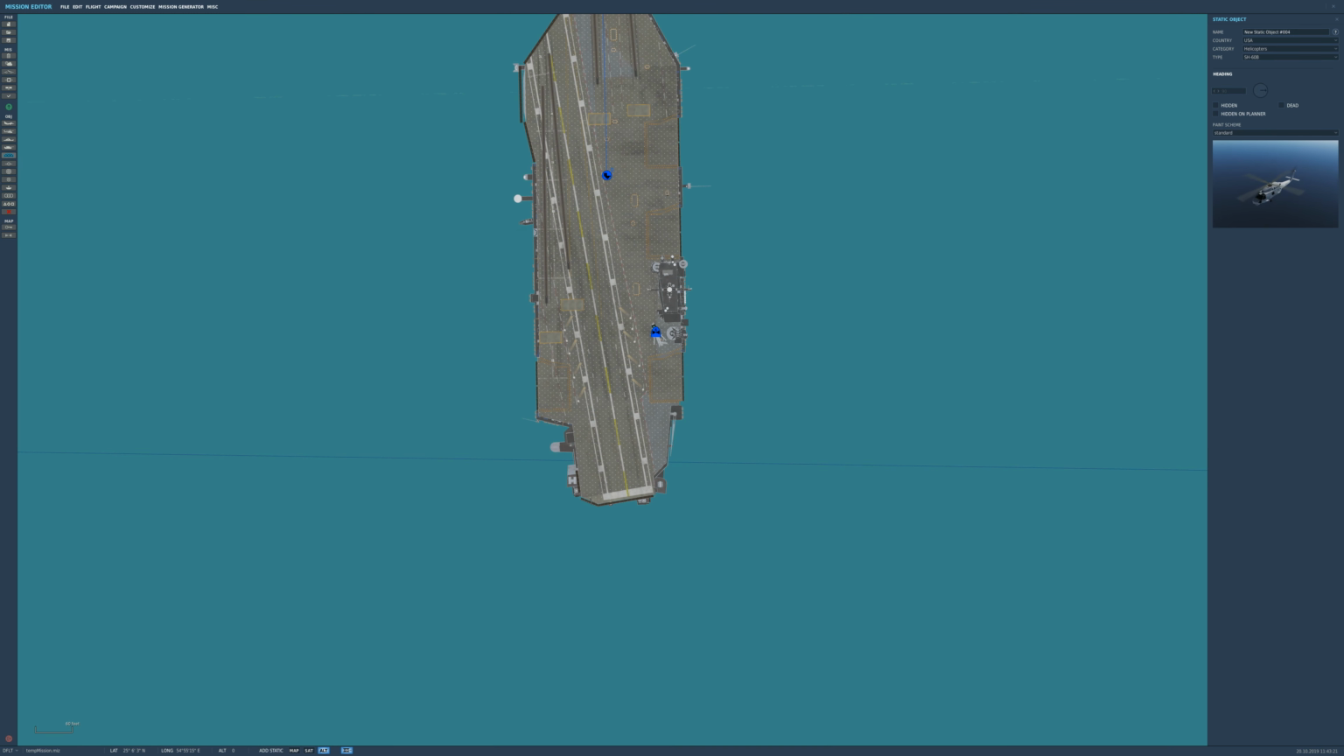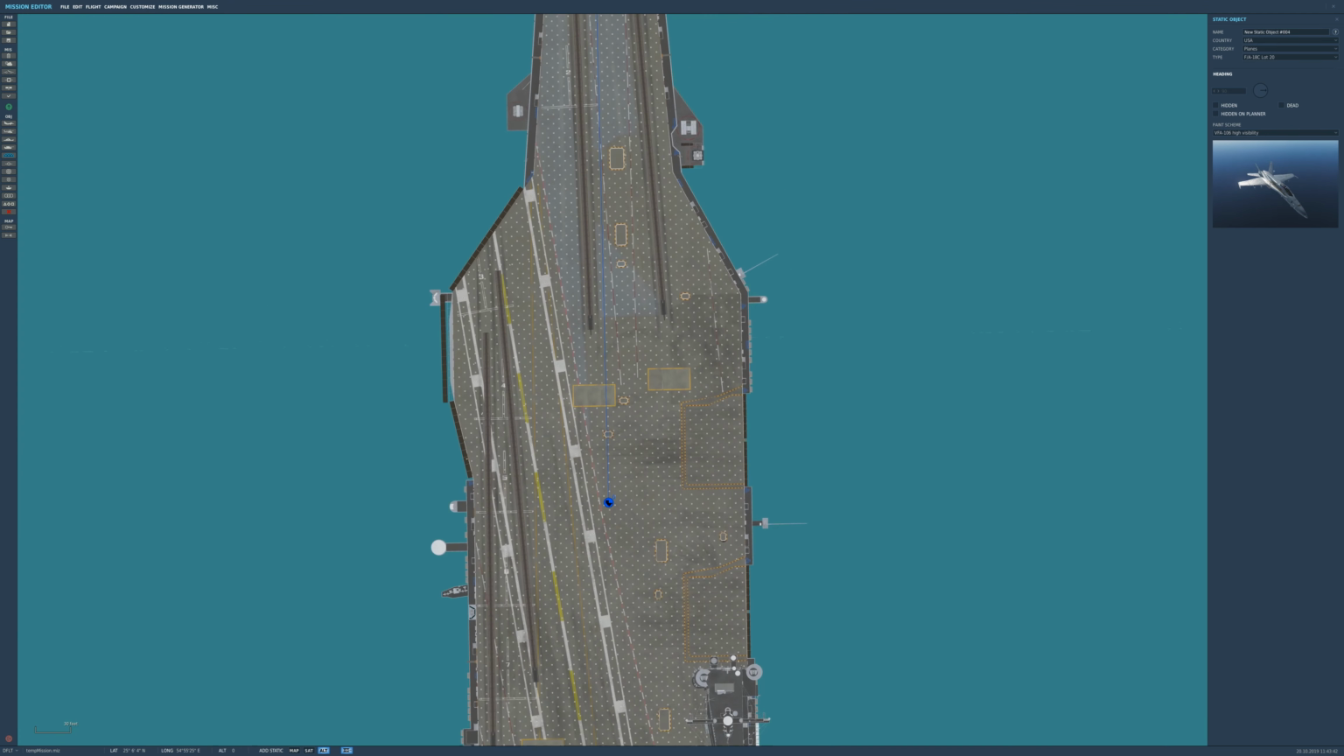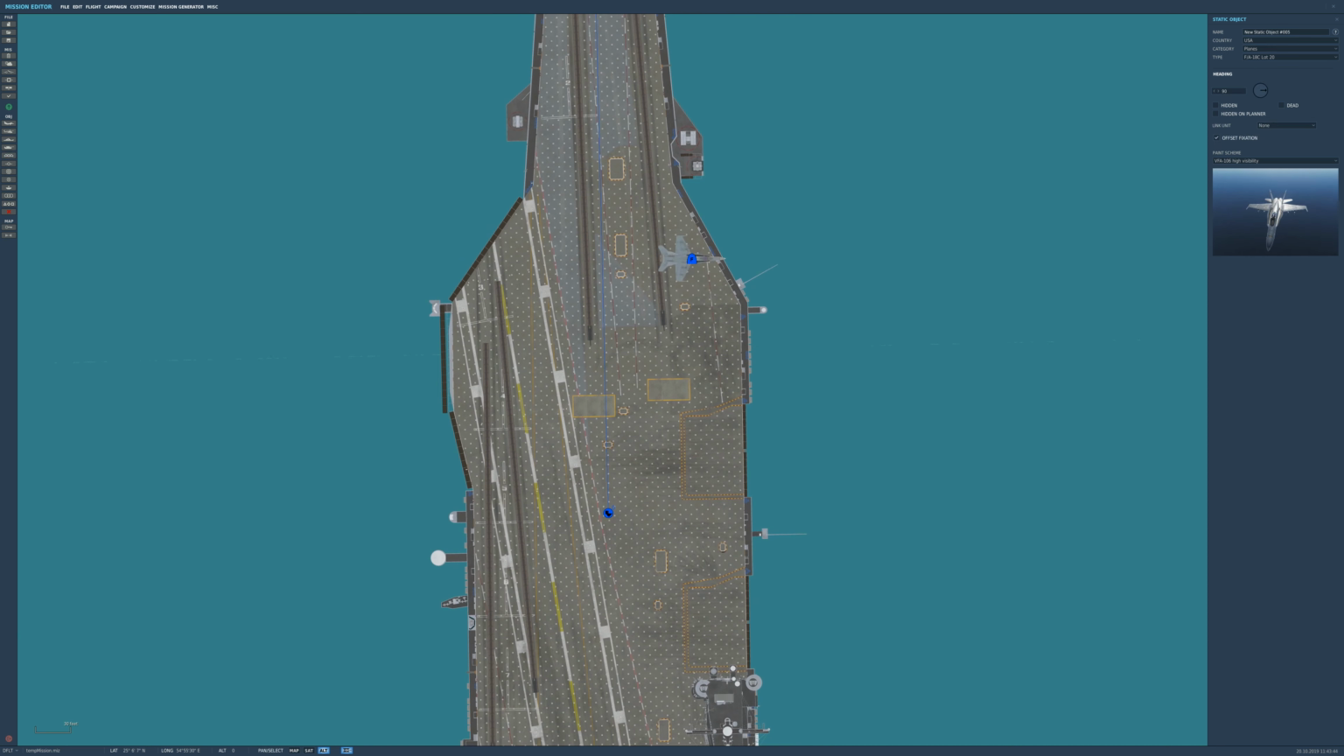So what we'll do this time is place another static object on the carrier, but this time we'll go for a couple of F-18s. Go for an F-18, we can use whatever skin we want once again. Go for a high visibility skin, why the hell not? And we're going to place him in the same way. So we'll place this guy near the front.